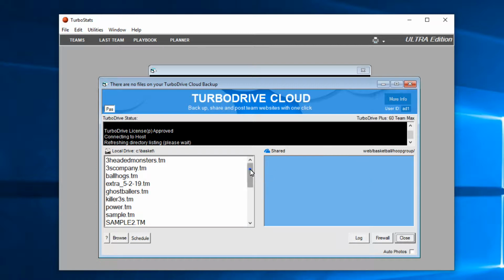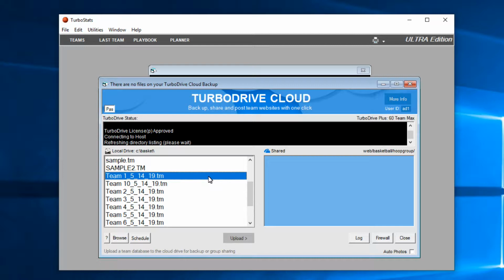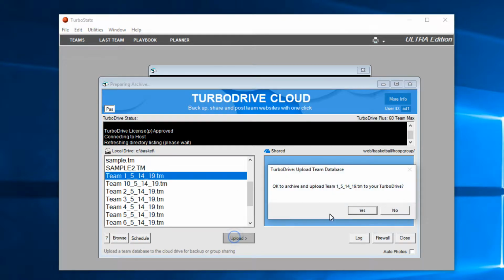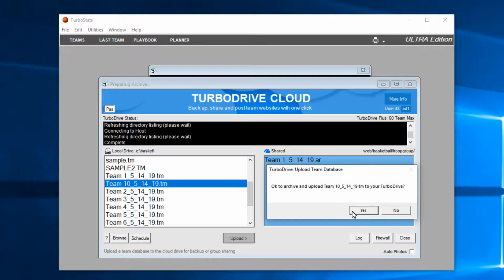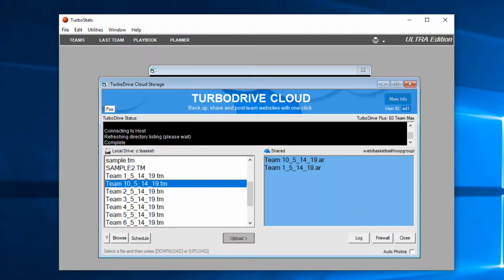So the first thing you want to do is highlight the teams on your local drive if you're the one who created the teams. So if you didn't create the team files, you're not going to have them on your local drive. You're going to see them on the cloud drive. So the first thing I'm going to do is upload these files up to the cloud drive. Okay, you do that one at a time. I'm going to just speed this up a second.